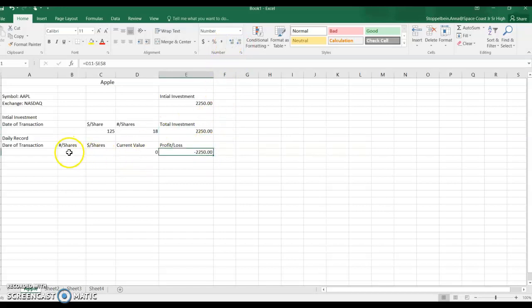Okay, so the number of shares was 18. The price per share was $125. And when I do that, this goes in here and this becomes a 0. So that date was, I'll use today's date, 4/19/21, and it will set the date. It also needs to go here.